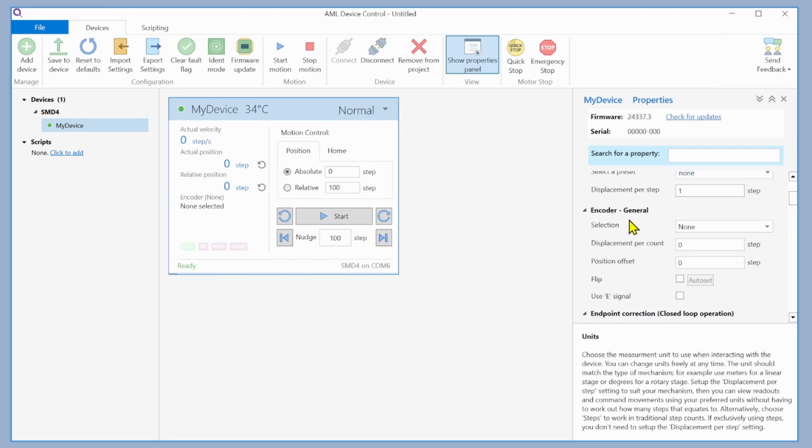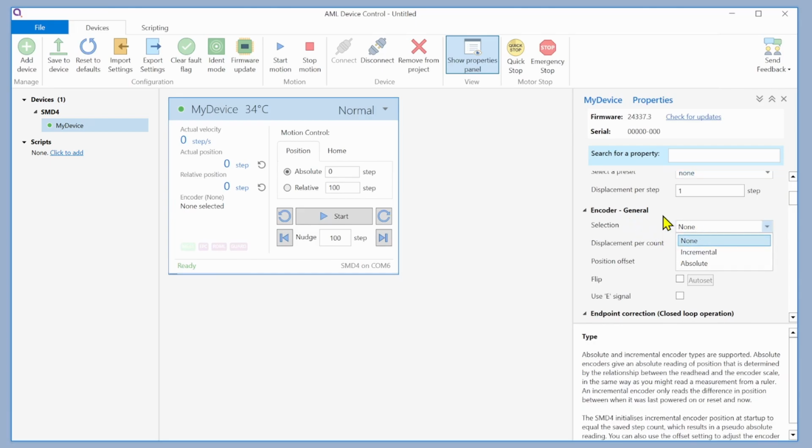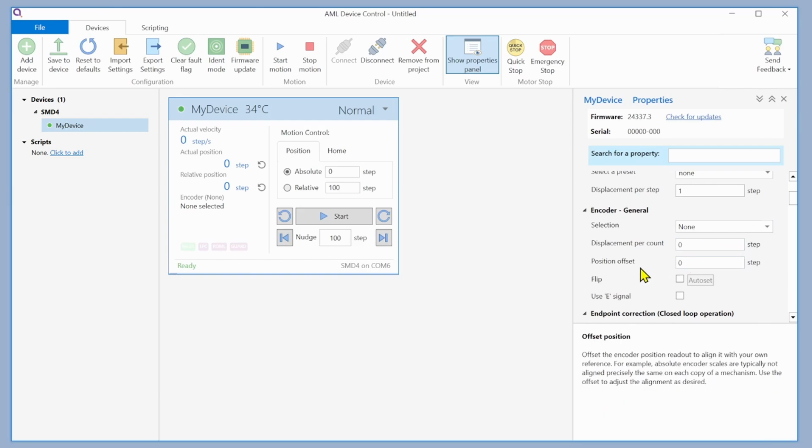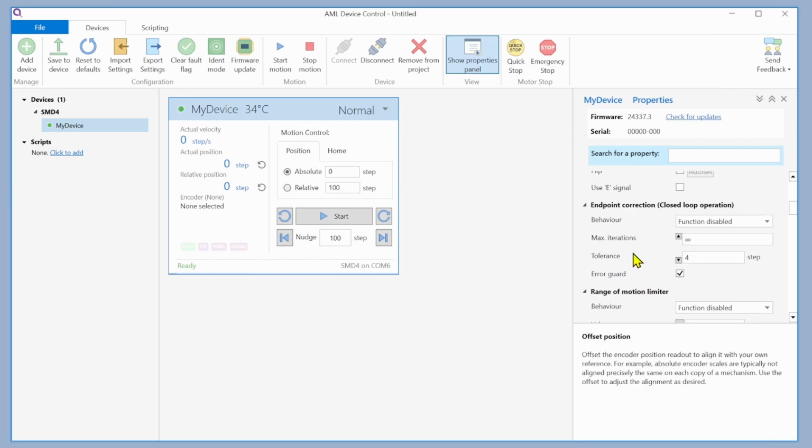In the encoder section, you can configure your encoder, such as specifying an incremental or absolute encoder, and how far it moves per count. The next section is for closed-loop operation. We will detail this more in a demonstration of encoders with the SMD4 in a future video.